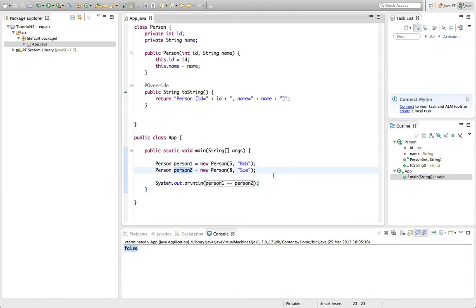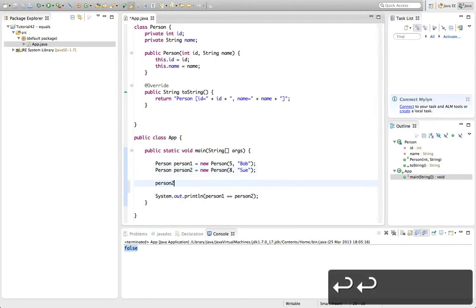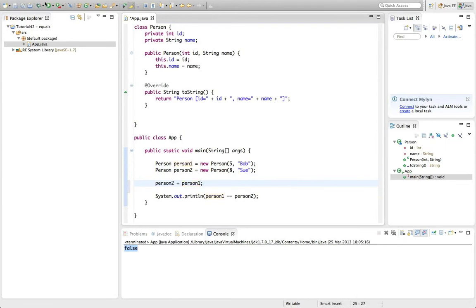Now what equals does is it tells you whether two references to objects are pointing at the same object or not, or with integers or numeric values, well, with primitive types in general, I guess it tells you if they have the same value. But with non-primitive types like this, references to objects, it's telling you if they're pointing at the same object or not. So if I now point person2 at person1, then it's going to say that they are equal, true down there.